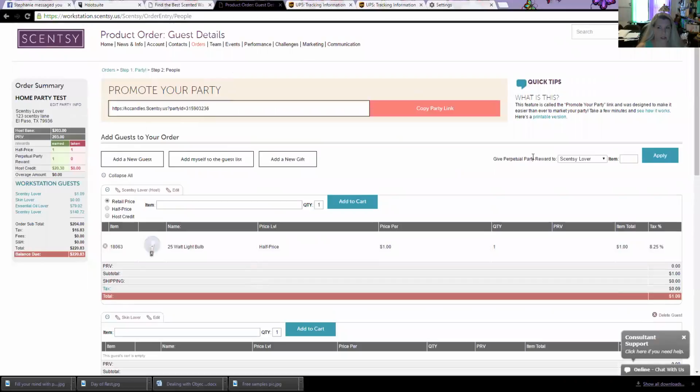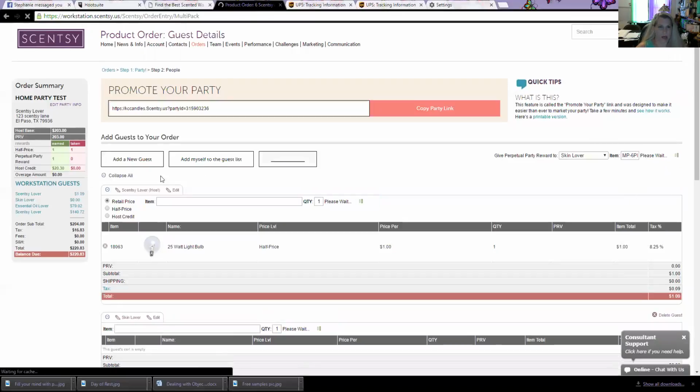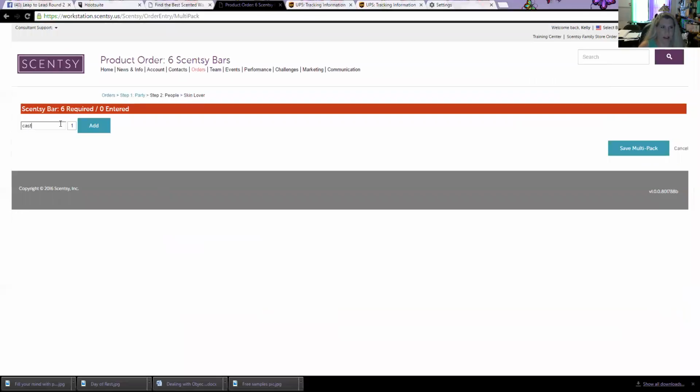So what Skin Lover is going to do is, now I'm going to go give perpetual party rewards to Skin Lover. So I click there, you see their name, and then item, they're going to choose, let's see. Let's just say they're going to get a 6-pack of bars. Hello, there we go. So you're going to choose the 6-pack of bars, you're going to apply, and they're going to want all casting spells, so they're going to get 6 of those.